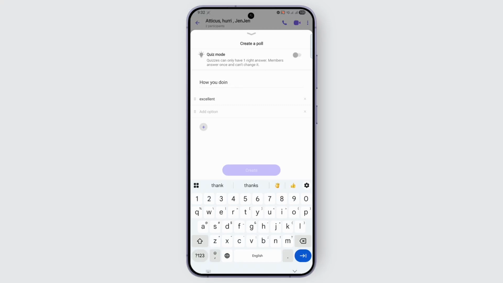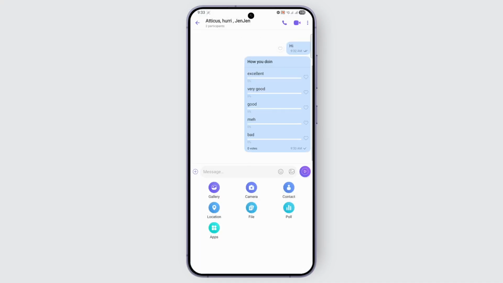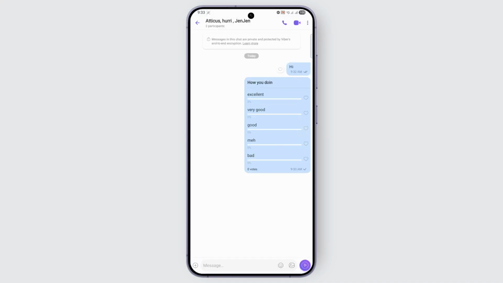And you can add your options down below by just tapping on add option. And from here, you can just add your options. Just tap on the plus icon again to add other options and type in your other options, just like so. And once you've done that, just tap on create. Now you've successfully created a poll on your chat.